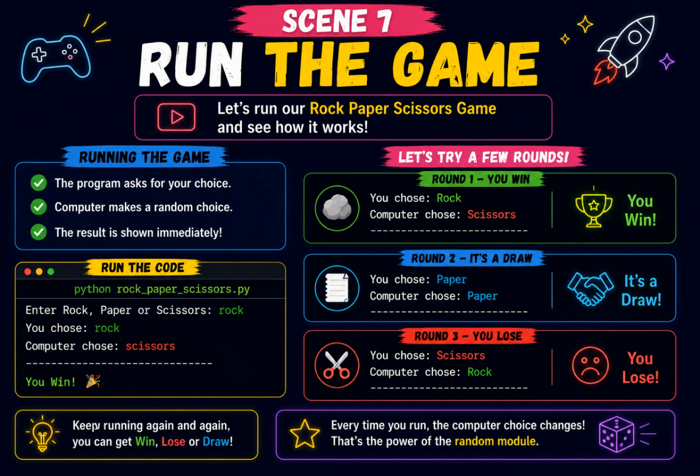So now let's run our program. I will enter rock. The computer randomly selects scissors. Since rock beats scissors, I win. Let's run it again. This time both choices are paper, so it's a draw. And if the computer chooses rock while I select scissors, I lose. Notice that every time we run the program, the computer makes a different random choice.